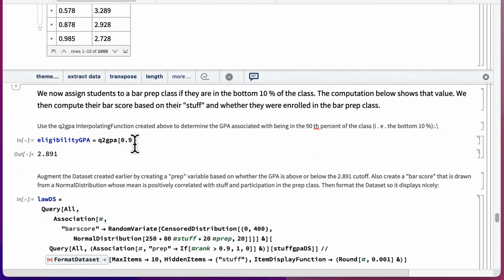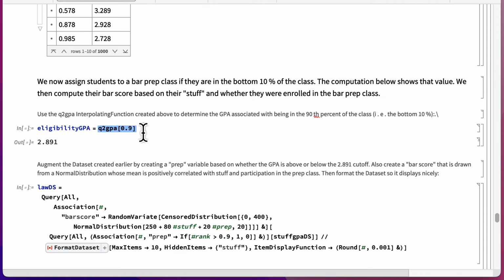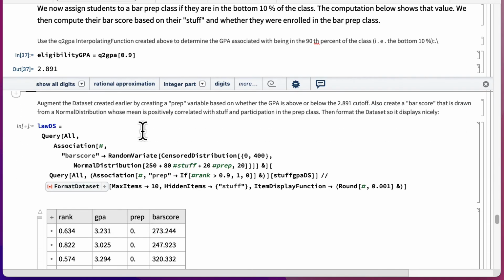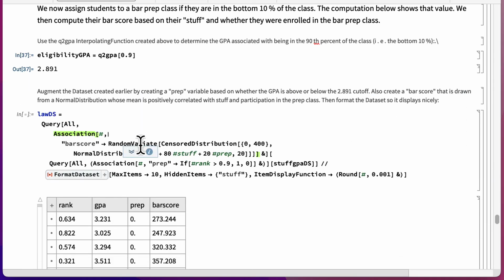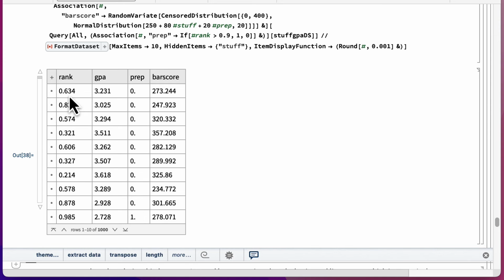Now, let's say that we're going to enroll the bottom 10% of students in this bar prep class. All right, and so now we're going to have a more complete data set in which we have hidden stuff. We can't see that. We do know their class rank. We know their GPA. We know whether they were enrolled in the prep class. So this individual who had a 2.728 GPA was in the bottom 1.5% of their class. Yes, they were put into the prep class. And we have their bar score.